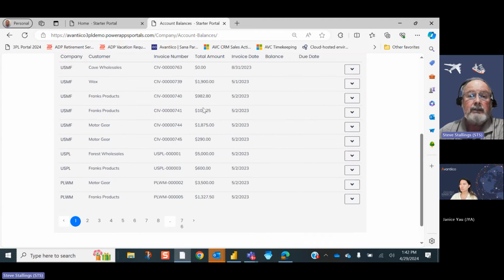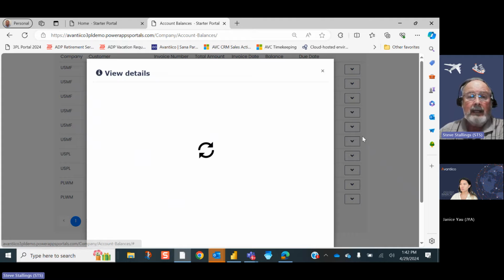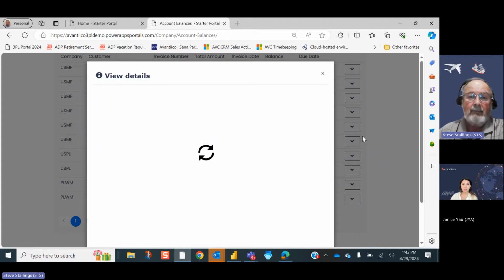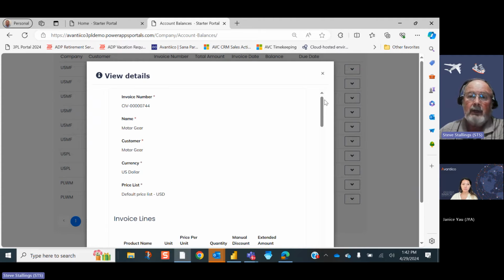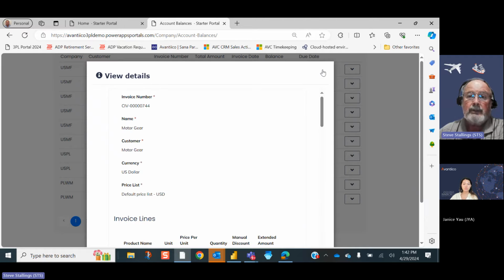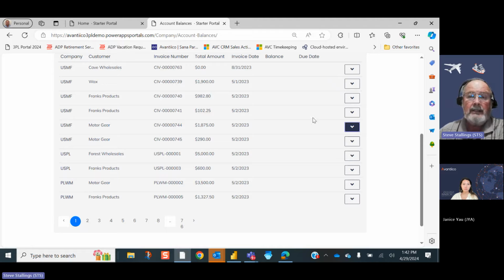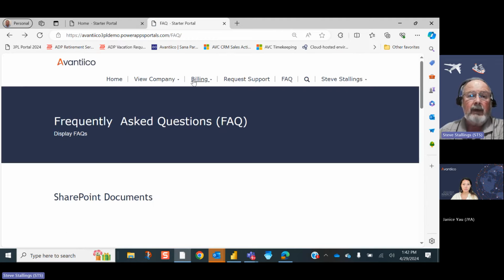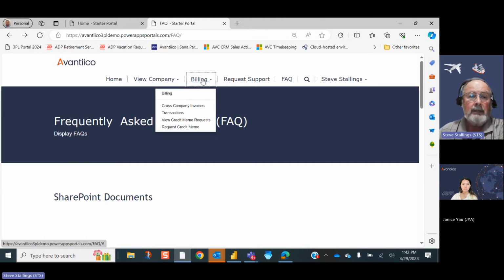If we go back to viewing company information and I bring up balances, they can actually bring up their invoices, and let's grab this one here and go to the down arrow, go to view details, and they can see all those details behind the invoice that we showed you online. So all the information that was provided as background to a sales order or an invoice in this case is also provided online.